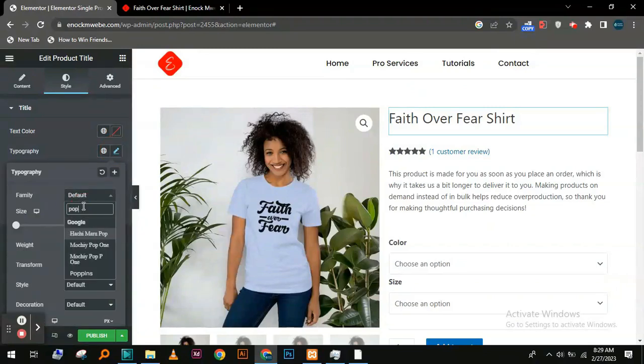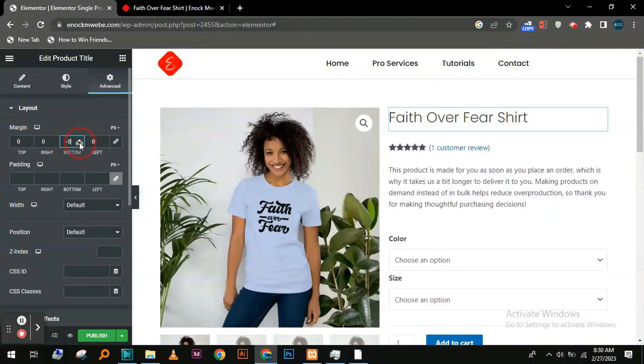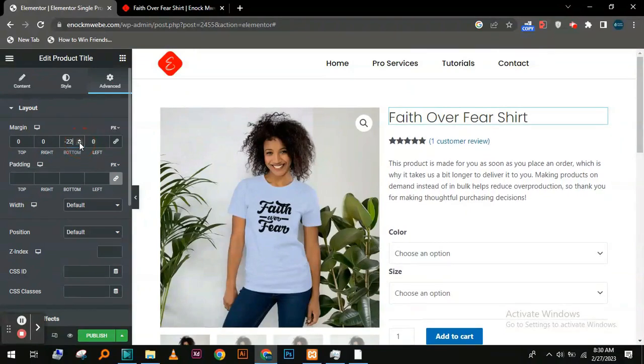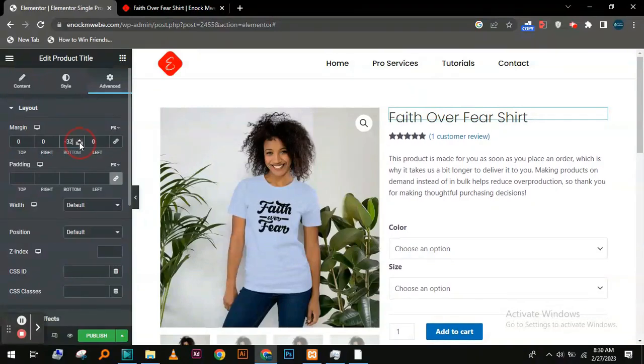So I'm gonna use Poppins as a font, change its weight to around, yeah, I don't want it too bold. Okay, that looks good. Capitalize it to make it look neat. Now I want to reduce the space between the product title and the product rating. Yeah, I think that looks just fine.